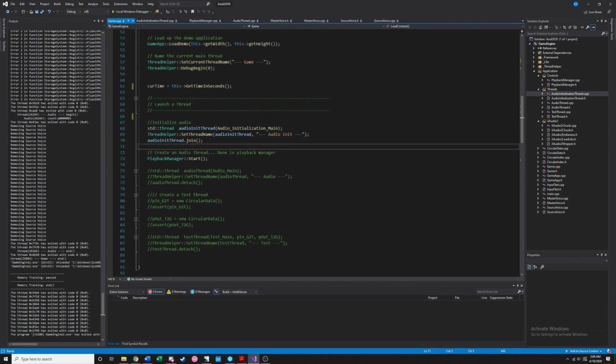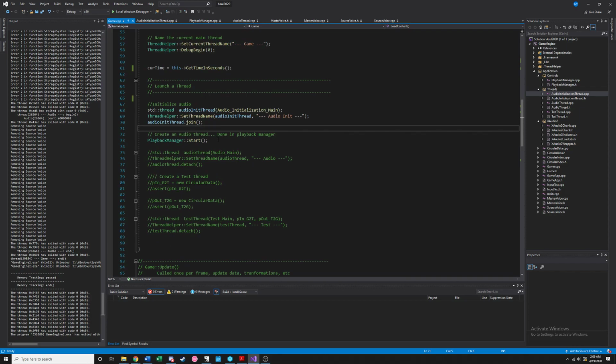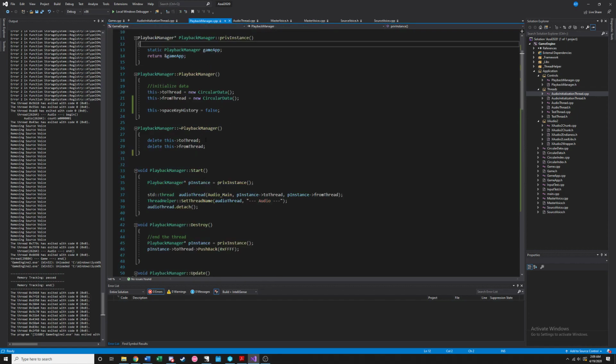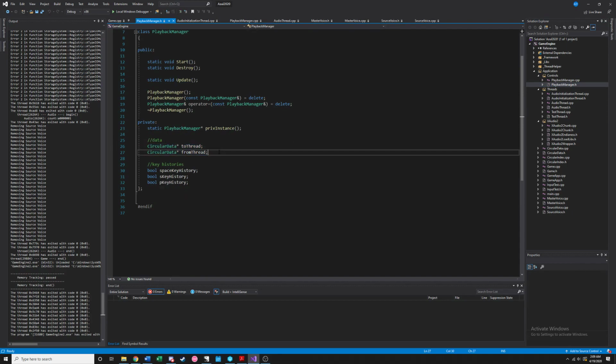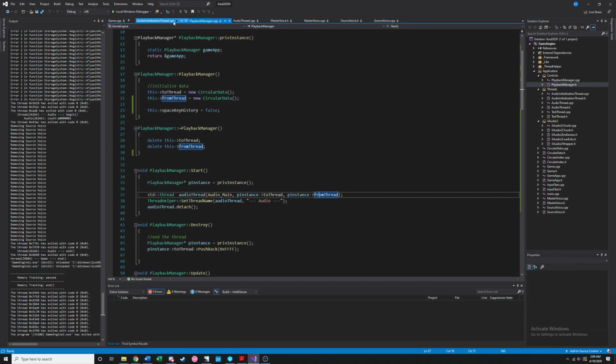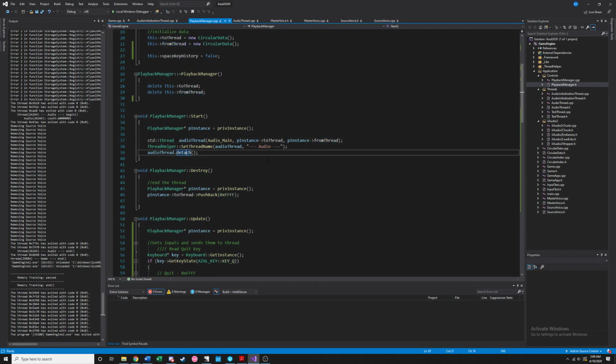Now, just to walk through the code a little bit, in order to start the audio thread, I go into my playback manager, which is a singleton, and I click start, and that will start here, which will just create the instance, and then it will create the audio thread. And inside the playback manager, it actually holds the circular datas, and I'm just using normal ints passed back and forth right now, but that way the thread knows which one it's using, and that'll be detached.